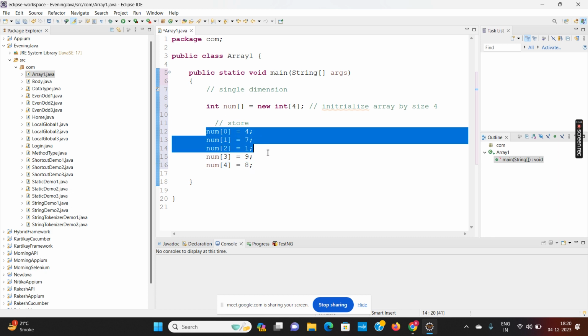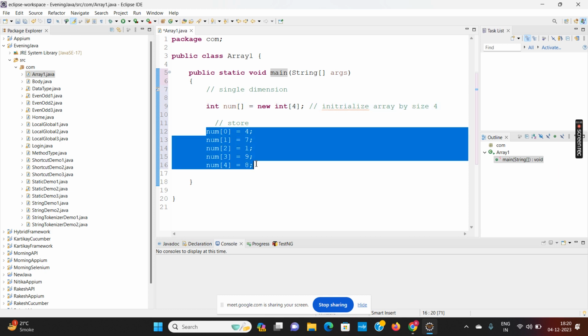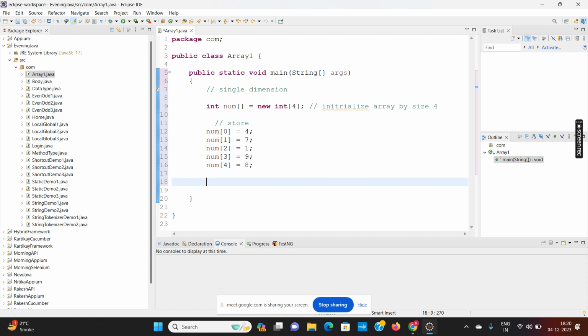it is not giving me the compile time error, because the array will be initialized when the main method will be called at runtime. Right now, it is not checking what size you have given, what values you are writing, because it is not a compile time syntax error, it is a runtime error. So when we run the program, then only the main method will be called, then only it will initialize the array of size 4 and store the values. So it will give me the runtime error.